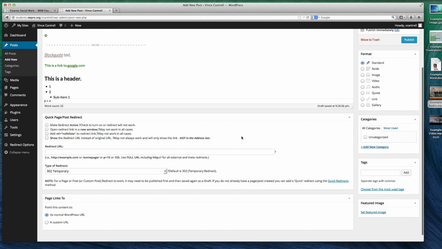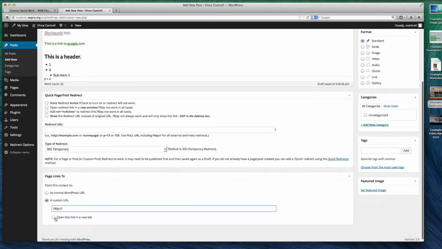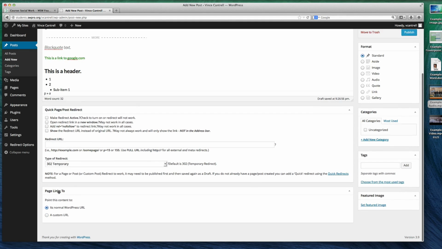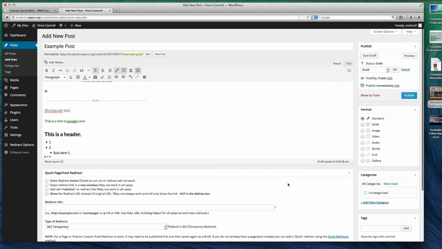We're not going to redirect since this is a blog post. Any tags, in case you want people to be able to search by tags, this, if you're familiar with Twitter, is pretty much how that works. You can just search by tags and that's how that works. Page links to its normal WordPress URL, or you can set a custom URL, if, again, you want it to go somewhere else. It looks like WordPress is actually built in this quick page / post redirect plugin into WordPress 3.9. We'll demo that later to see if that's actually how that works.